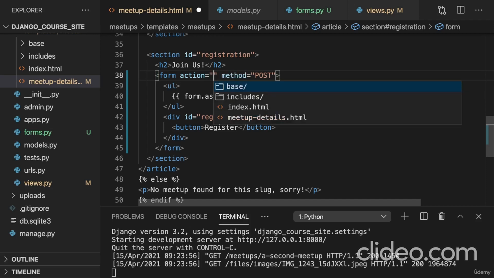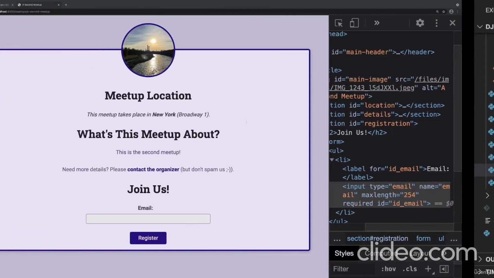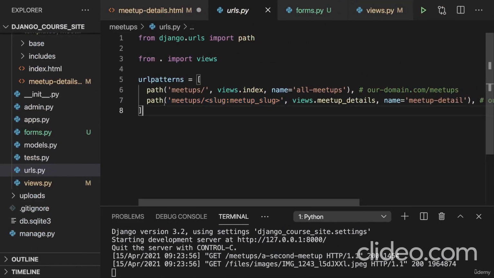Action then defines the URL to which this request should be sent. And this URL is of course up to you, but here I want to send it to this meetup details URL again. Why to this URL and not a different one? Because if the user enters something invalid here, let's say test at test without .com at the end or anything like that, then I want to present this page again and show an error message to the user. So that's why I want to send this request to this existing URL instead of a brand new one, because I potentially might want to show this existing page again.